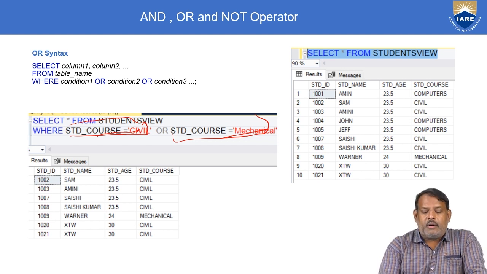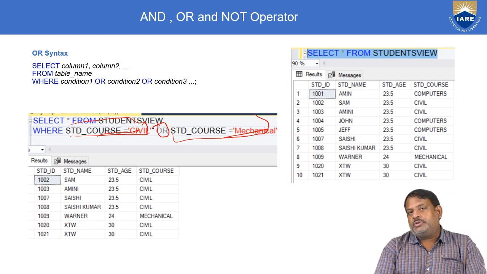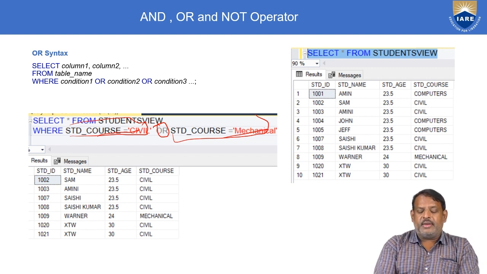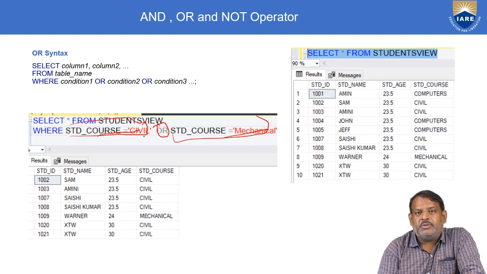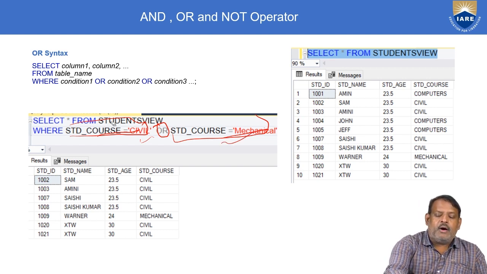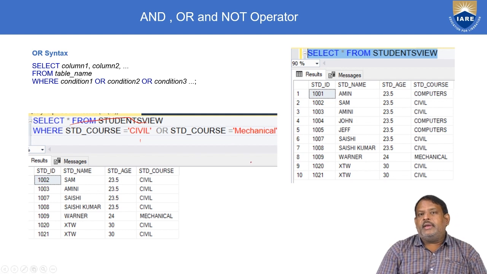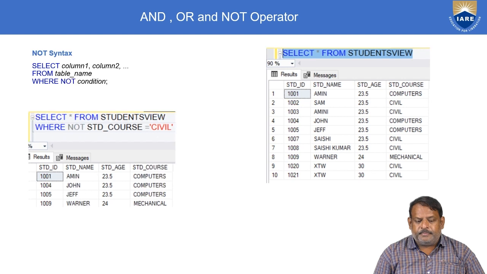AND means both should be satisfied. In the OR clause, either this or this should be satisfied. Both can also be satisfied here. So here we are getting data where the course is equal to civil or mechanical. The OR condition means either one, and the AND condition means both.